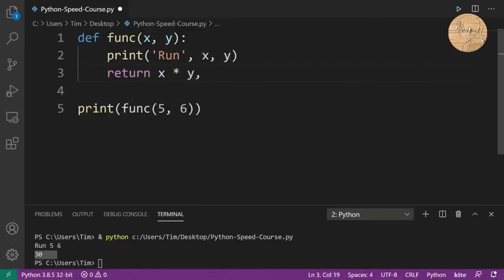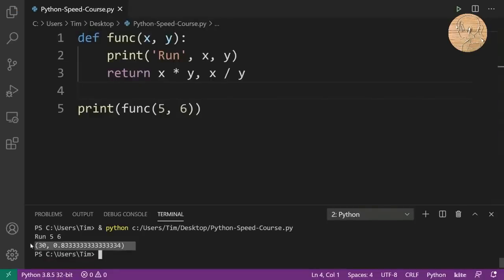Now, note that when you return multiple things from a function, which you can do, I can return x multiplied by y and maybe x divided by y as well. This will return the value to us in a tuple. So if you look here, we actually get two values. We have, I guess, the x, y value here, and that's inside of a tuple.